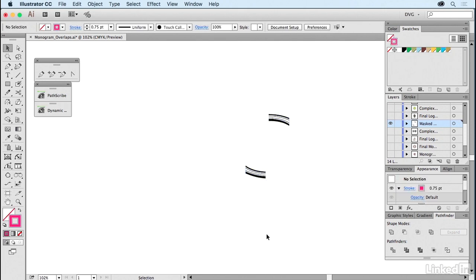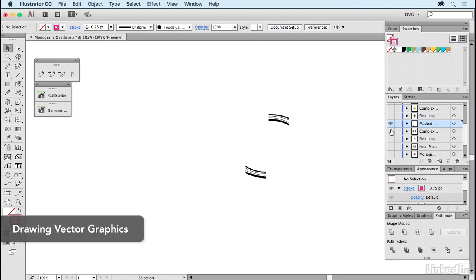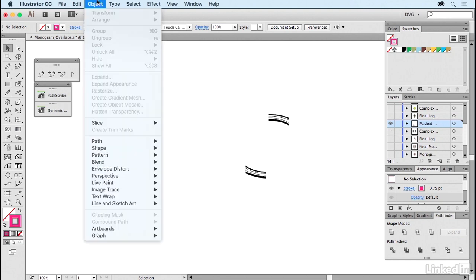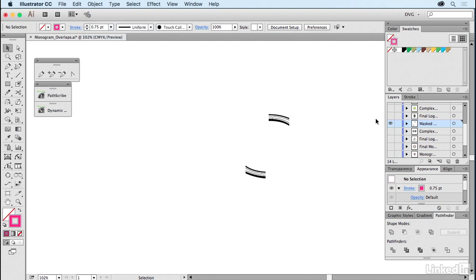Once again, if you want to know more about keyboard shortcuts, check out my original Drawing Vector Graphics course. I go over how to set those up. I use them all the time. It just makes the process faster. I don't have to go up here and pull down and click on a menu item.